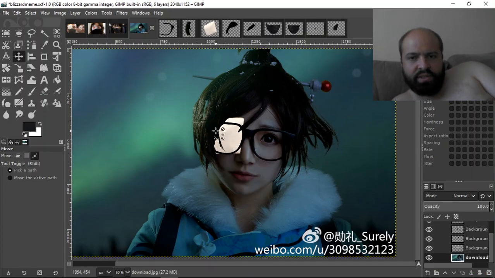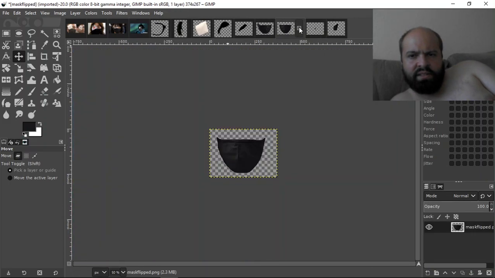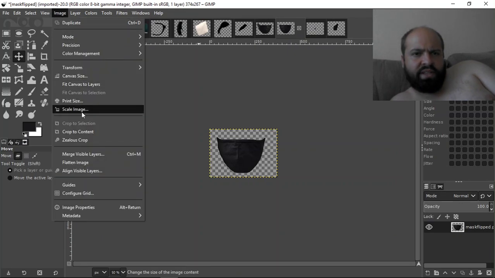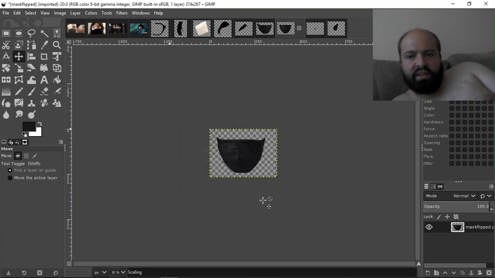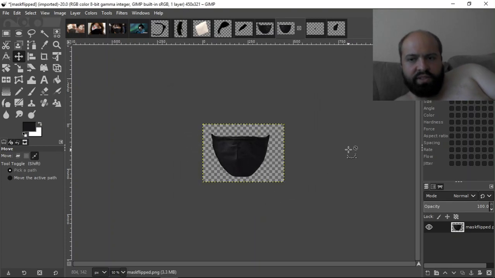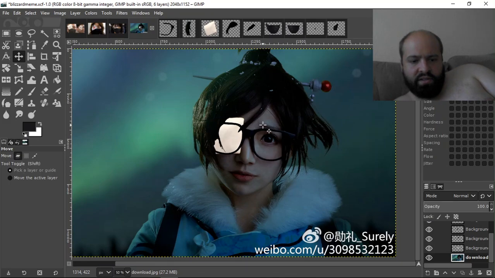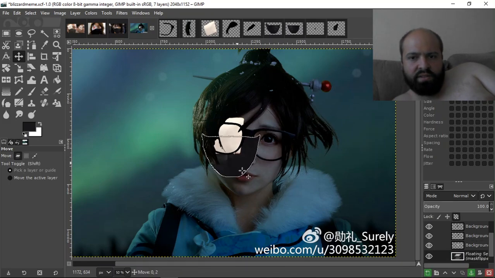But let's Control Z a couple times. Let's come back and let's zoom it out. Let's enlarge it. So let's go to Image, Scale Image. Let's go to 450. Enter. Let's scale it. Okay, let's Control C it, and let's Control V it. And let's see where we're at right now.